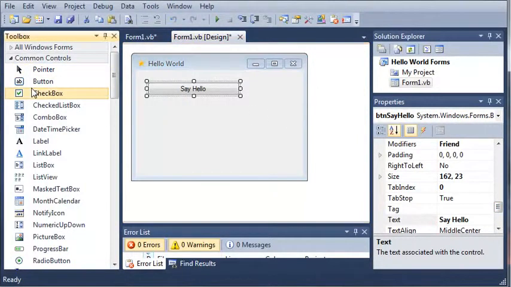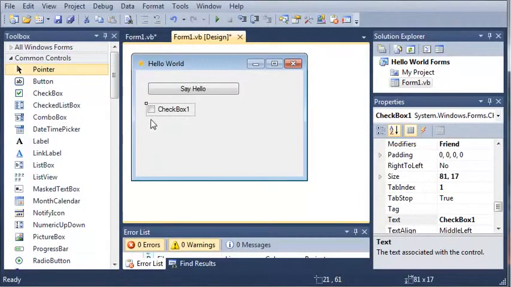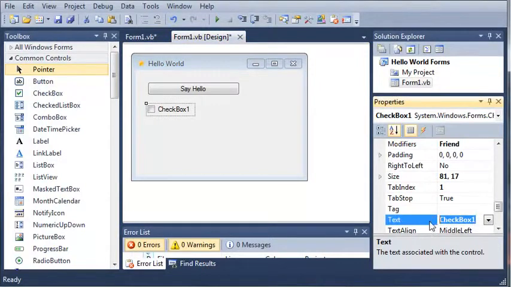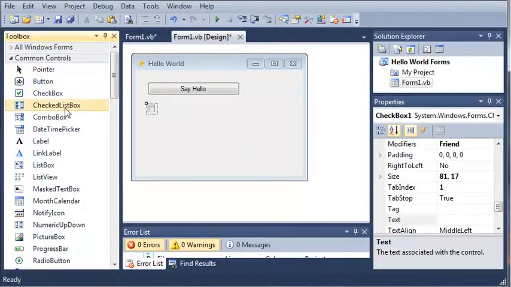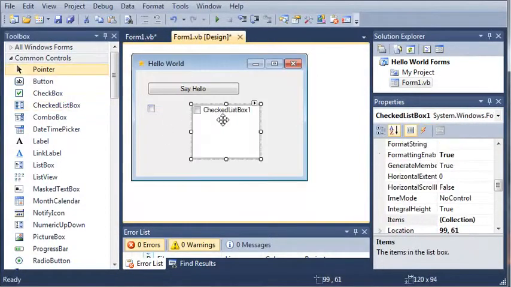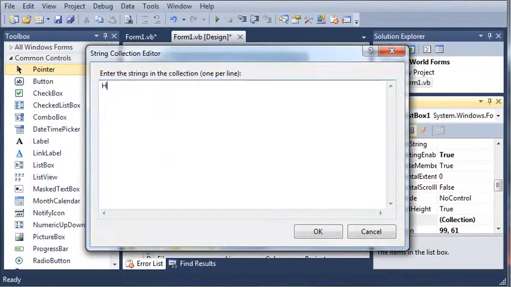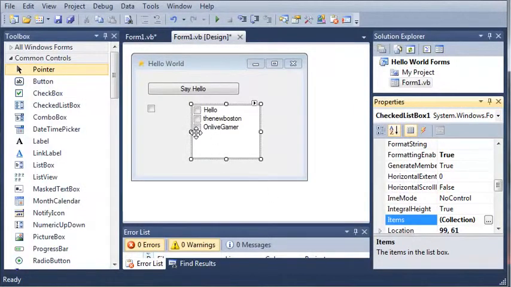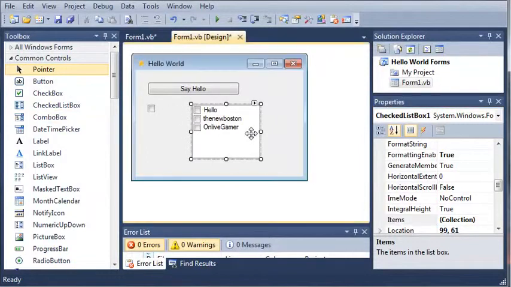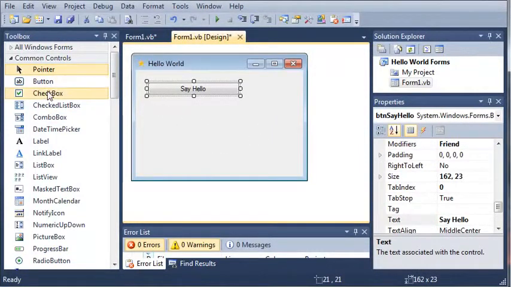Now we've got a checkbox, and it has the check, and then it has a label next to it. Now you can take out this label and just leave a checkbox there if you want. We've got our checked list box, which is just a list of check marks and you can add more check marks by changing the items in the collection. So we'll just say hello, we'll add the new Boston, we'll add OnLive Gamer, and if we click OK, you can see here that it adds a couple check boxes to our checklist box. Let's go ahead and delete that, and we will delete the checkbox there.